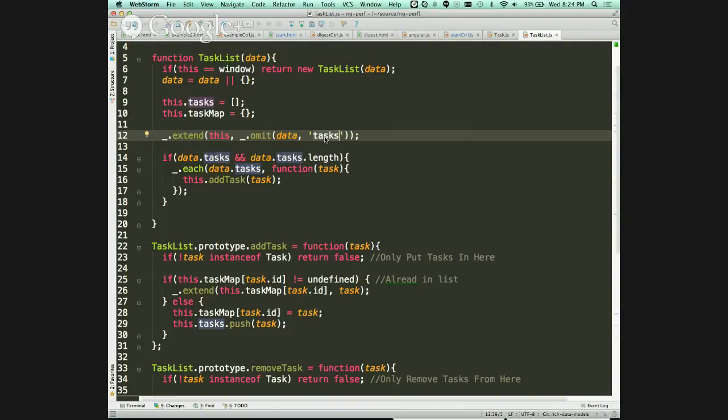I'm going to put them in my way. Okay? So everything besides the tasks, I extend onto the list. And then for each task, I call this.addTask. Okay? And this.addTask does some stuff. Like I could have just here said, go ahead and push them in, right?